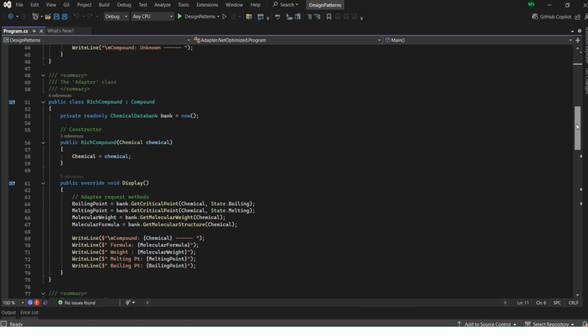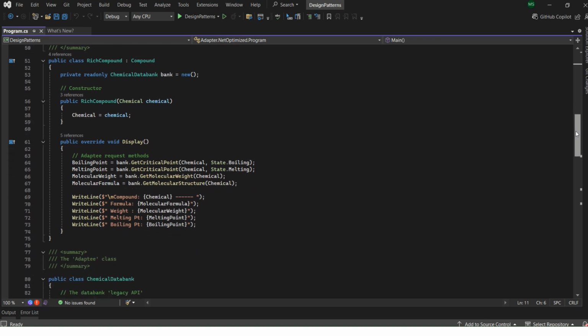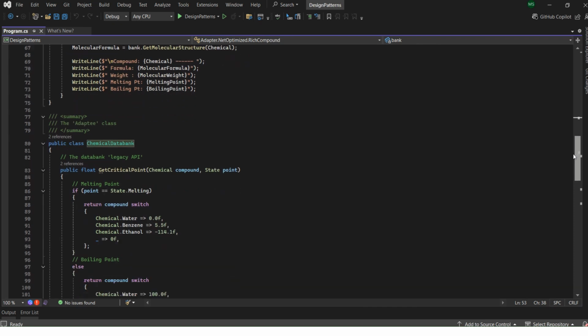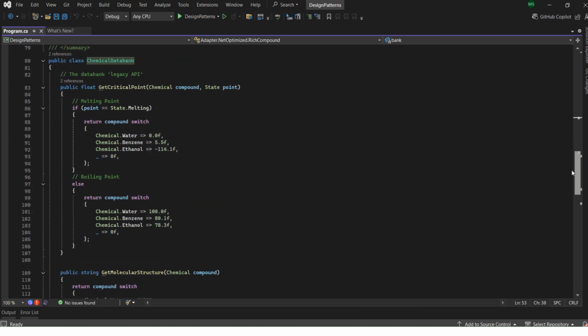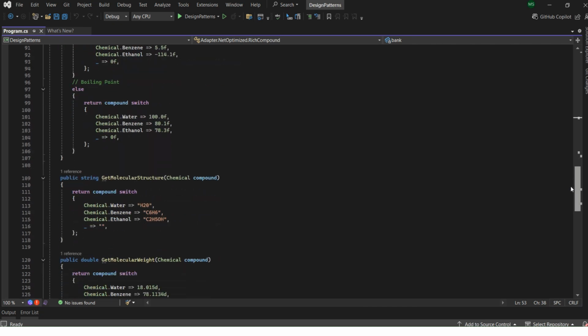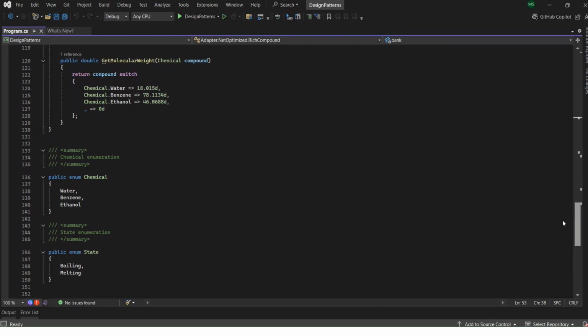For that purpose we have created this adapter class, the rich compound, and internally what it does is use the source class, the chemical data bank. From this bank we get the details of all these compounds. Internally it uses it, but the client will always have this returned compound. Here you can see the chemical data bank, and from here we get all this information for water, benzene, ethanol. All this information is here in this class.